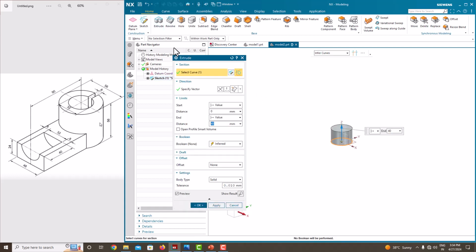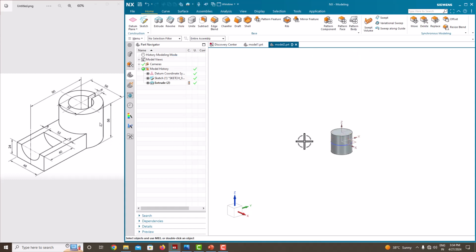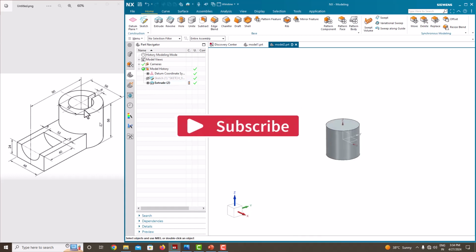Go to extrude. Here make it symmetric value. Total extrusion length is also 56. Save, OK. Now just hide the sketch. Now we have created the cylinder. Then we just want to create this feature.